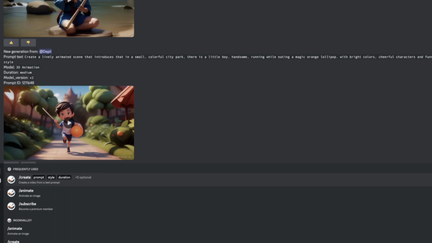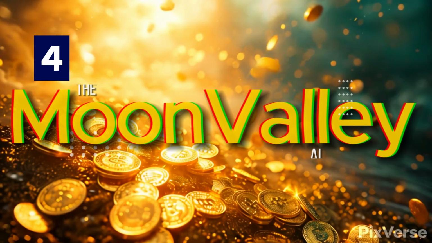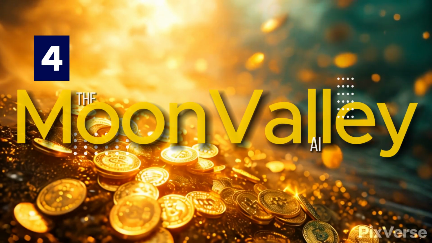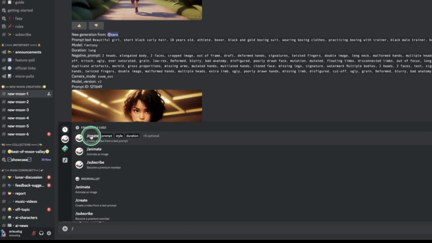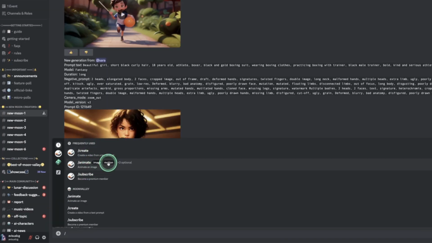And now moving on to the next one, which is MoonVly. As with the others, you hit the forward slash and you can see here you have to create or animate. So these are the options available, and you can type in your prompt. With MoonVly, they have added some different styles, durations and different things that you can choose from.